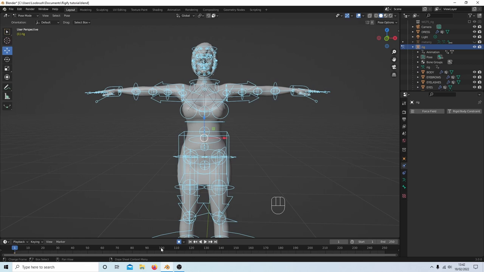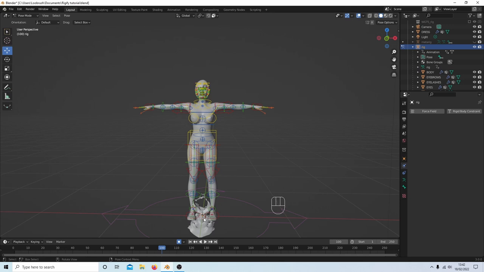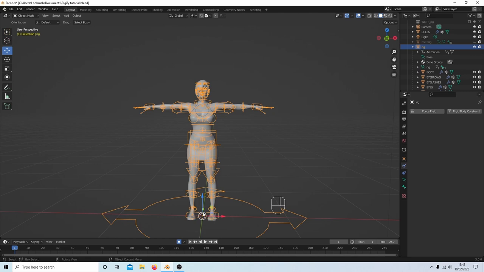Now I'm going to just come along to frame 100. Okay. Now deselect everything. And the first problem I've got is this. As you can see here, the dress is falling down. So it's not a problem. I forgot about that point. What I'll do is just go back into object mode and press play.